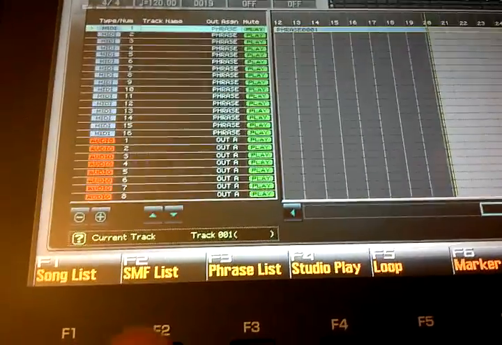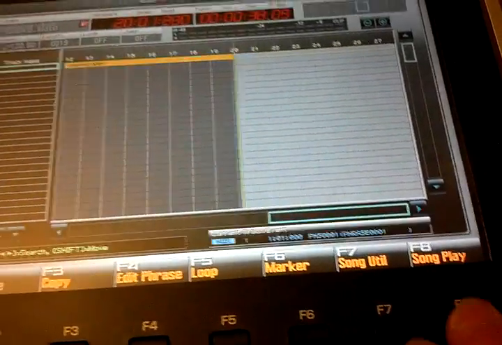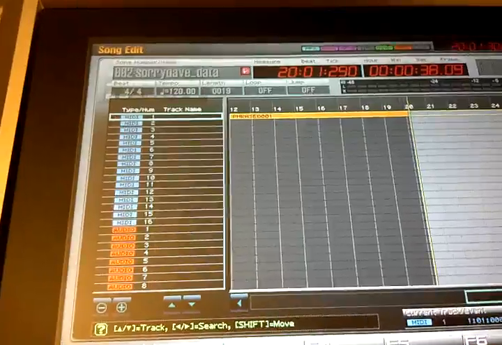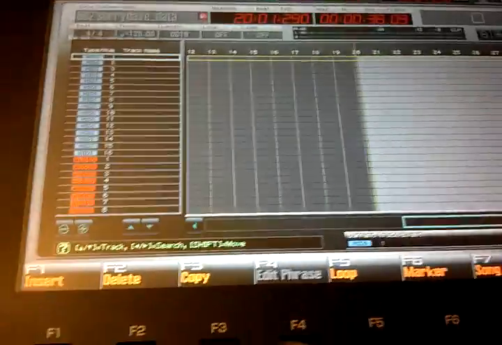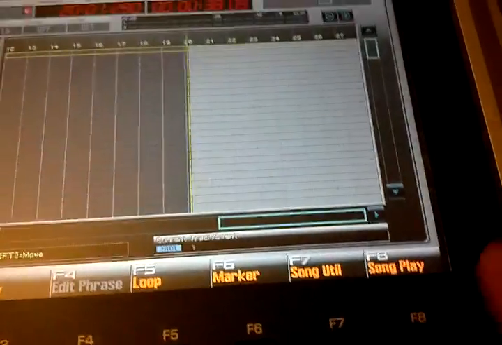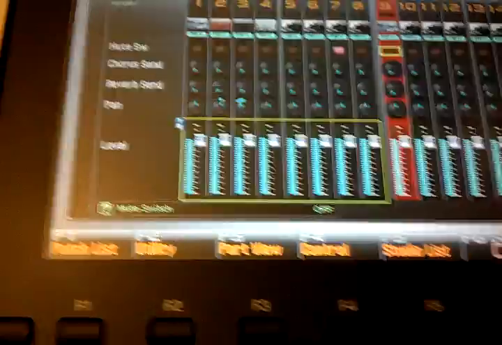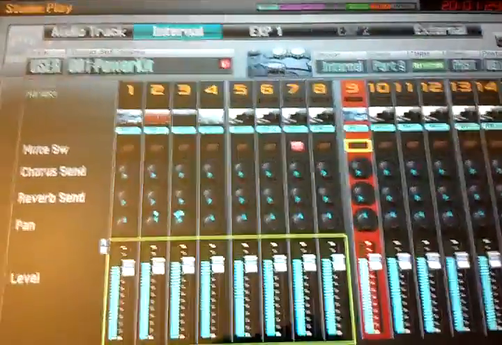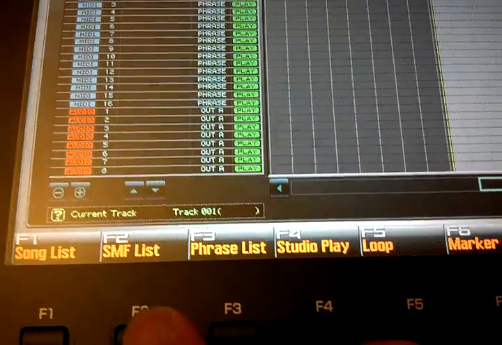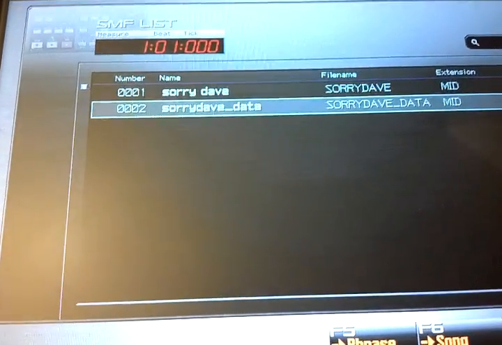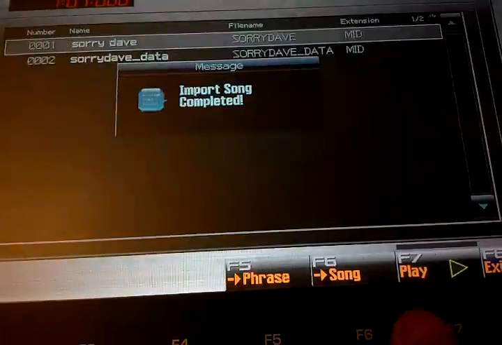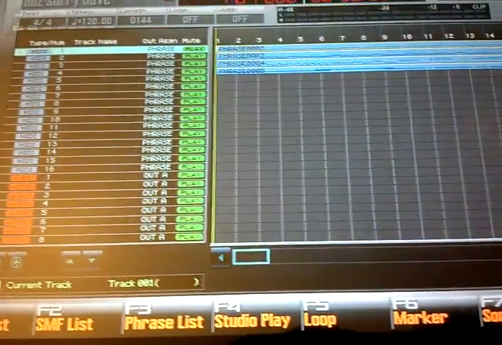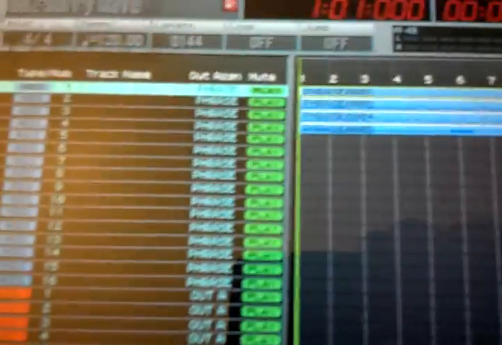Our mixer's loaded, so we'll go ahead and remove that sequence that we loaded to initialize our mixer and get our samples back. And we'll go over here to SMF list. And load this as a song. There you go. I've got my 4 tracks back the way they were.